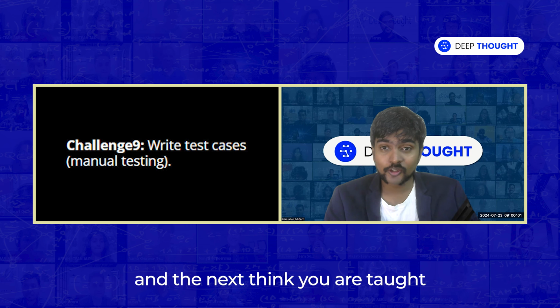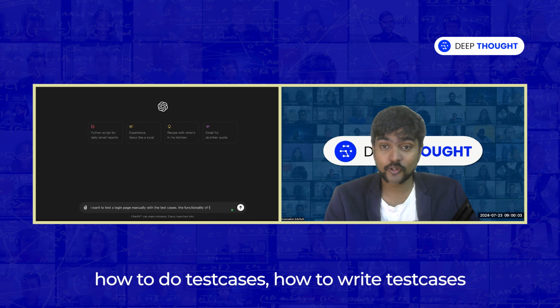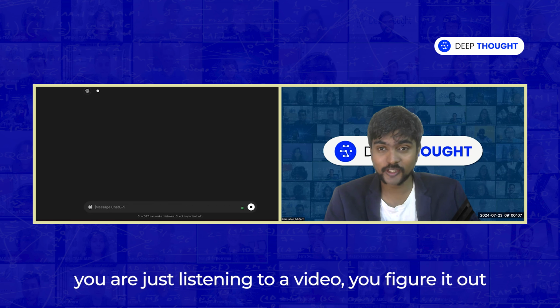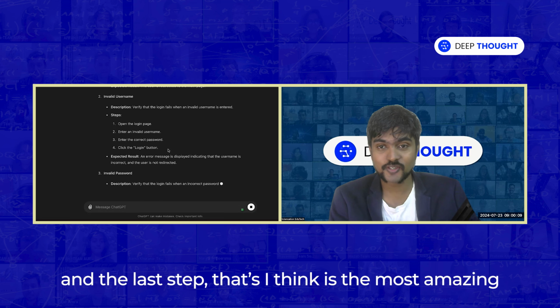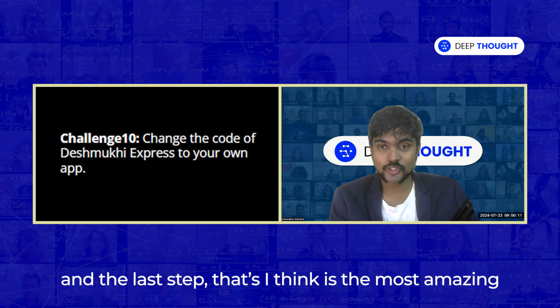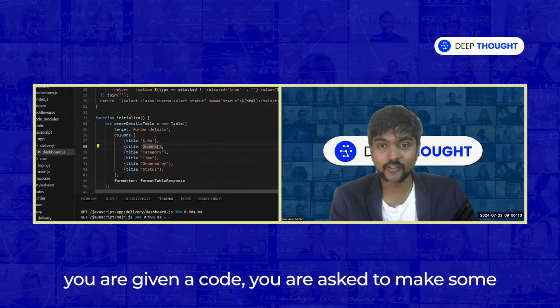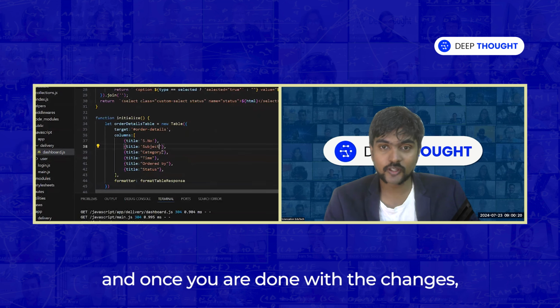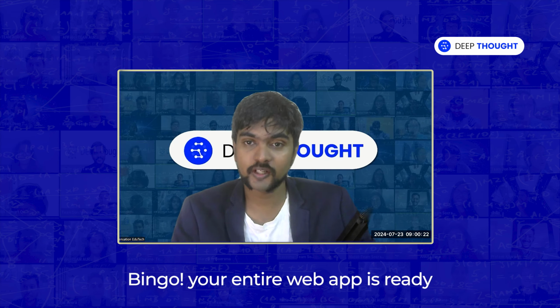And the next thing, you're taught how to write test cases. Again, the beauty is there's no teacher out there. You're just listening to a video, you figure it out in 5 minutes and then go write some test cases. And the last step, which I think is the most amazing challenge, the 10th one and the final one. You're given a code, you're asked to make some small changes in the code. It'll hardly take you 15-20 minutes to make all those changes. And once you're done with the changes, bingo, you have your entire web app ready.